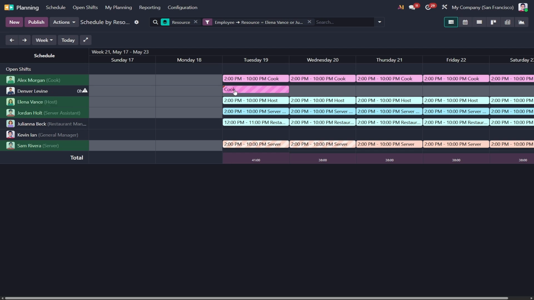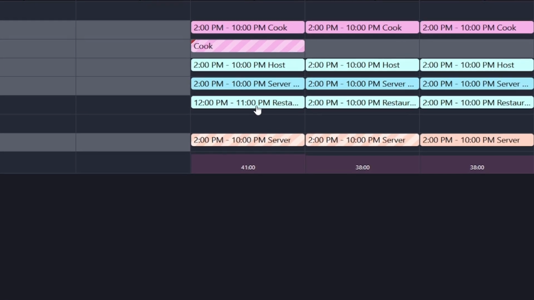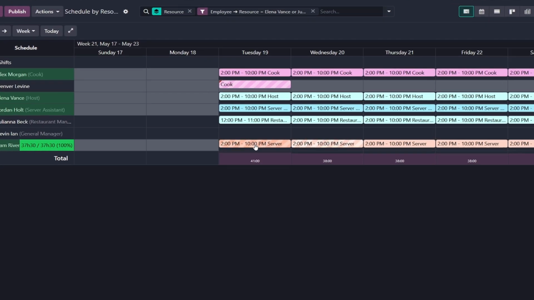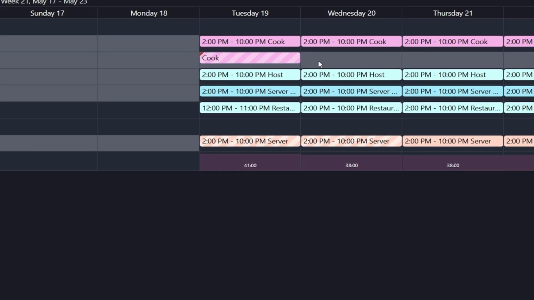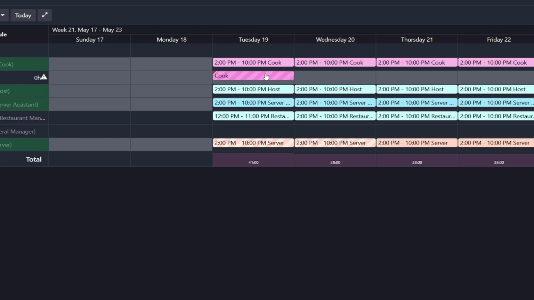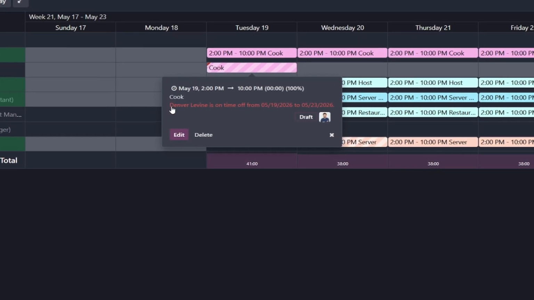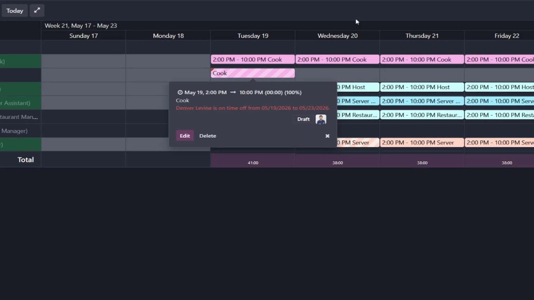The planning module uses specific color coding to give you an instant snapshot of your team status without needing to click into every individual shift. Here are the key styles you will encounter. Solid full color presents shifts that are fully planned and published. Diagonal stripes indicate shifts that are planned but not yet published. And a grayed out background means an employee is in time off. These colors help you to see the empty spots in your schedule and stay organized with almost no effort.